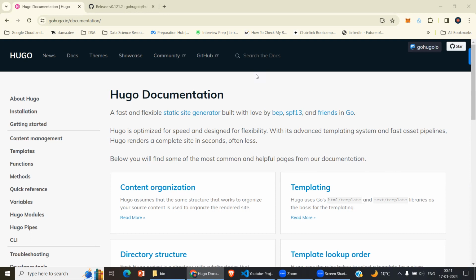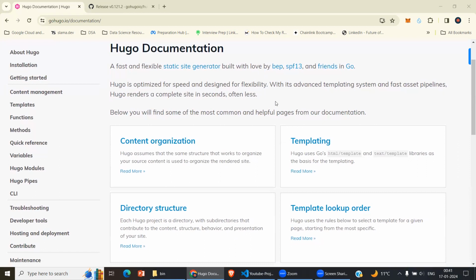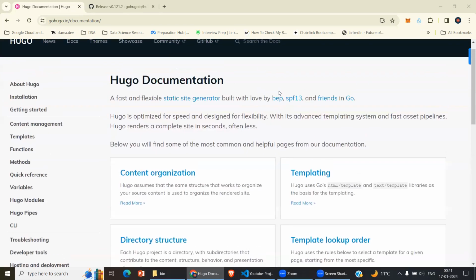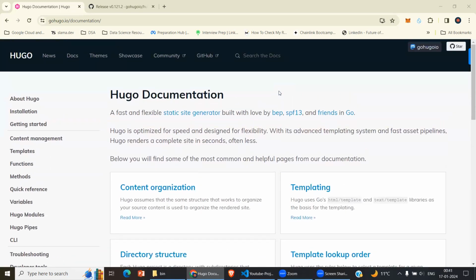Before we start the tutorial, we need to make sure that we have some prerequisites done. First, you will be needing a GitHub account and a fair working knowledge of command prompt. So now let's first install Hugo.